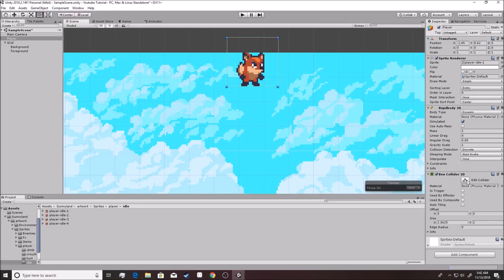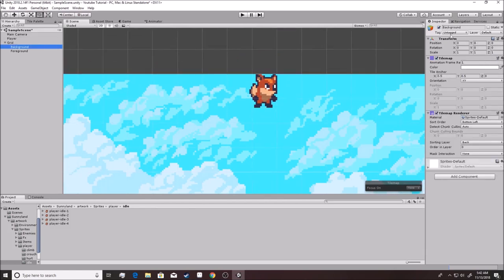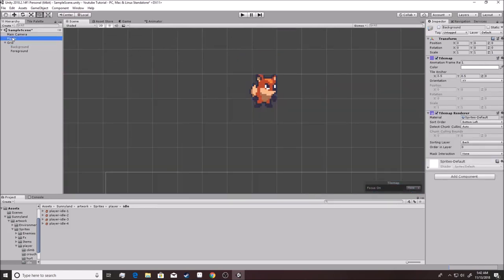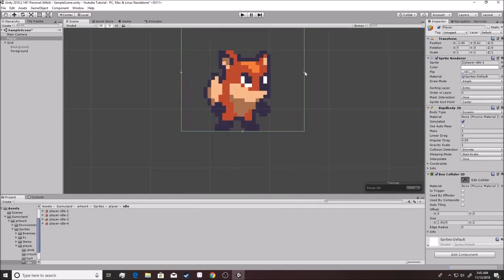So if you hit edit collider over here underneath box collider 2D, you'll get this thing with these little, let me turn off the background so that you can see it a little bit better. So edit collider, and you see these little dots right here? You can actually mess with the size of the collider. So a little bit like that, a little bit like that.